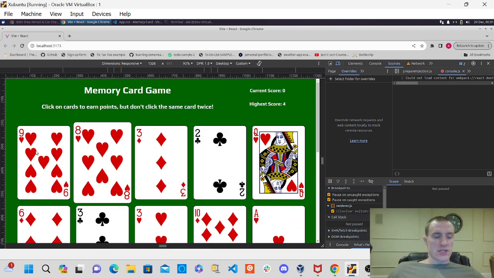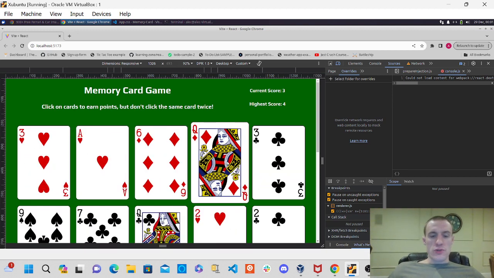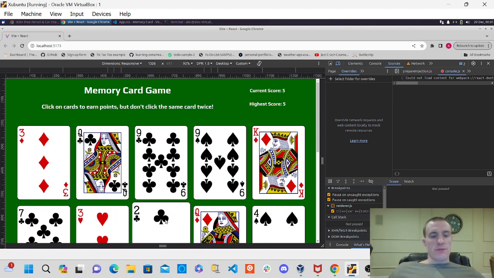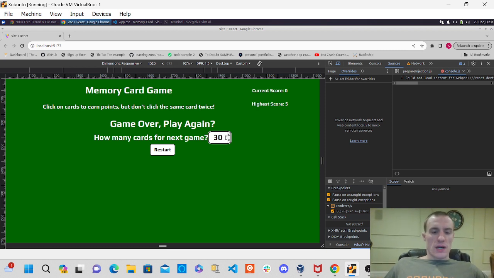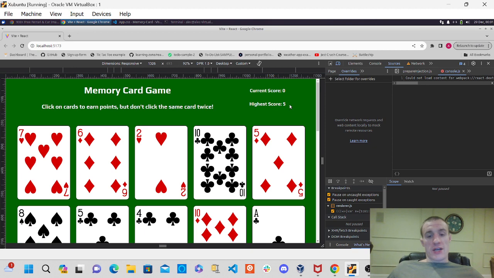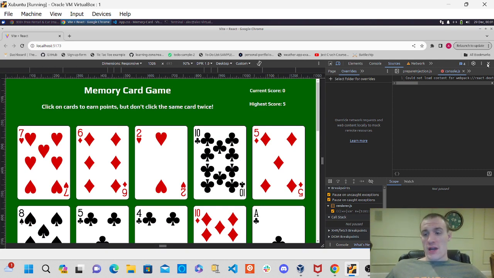So again, memory card: you get points for clicking on unique cards, and you lose the game if you click any card more than once. You have an option here to type in a different number of cards for your next game, like so. You can go up to 52 cards. And your highest score will persist throughout the game. And that's pretty much it.